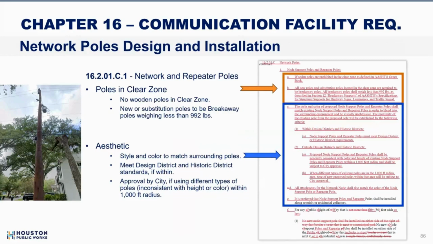Pole aesthetic requirements include blending in with surrounding poles by matching their style and color. If a pole is within a design or historic district, it must meet their requirements. If pole types inconsistent with height or color are to be within 1,000-foot radius of each other, then city approval is required prior to submitting plans to the city engineer's office.